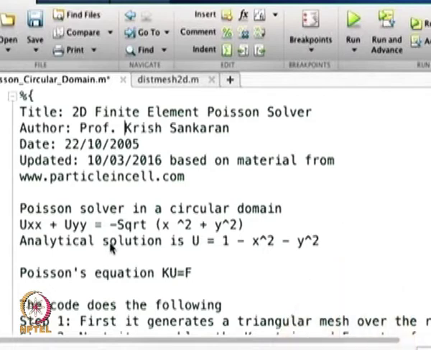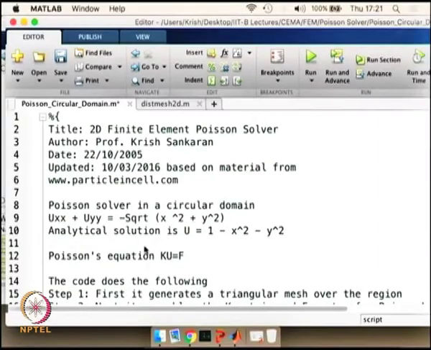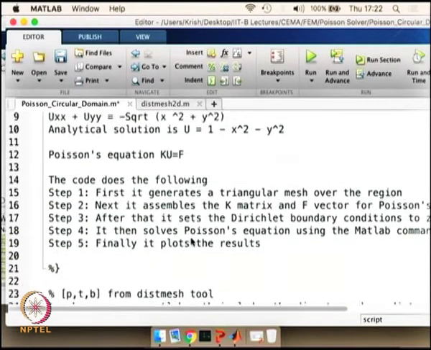So with that goal, let's look into the solver which I have got. It's based on material that is freely available online, particle in cell. I have a Poisson solver on a circular domain, and the Poisson equation is given as u_xx plus u_yy is equal to a certain value, rho. The rho value, which is nothing but the charge density, is going to depend on x and y. So that's the idea, and there is an analytical solution that one can derive for this, but let's go through the steps one by one.